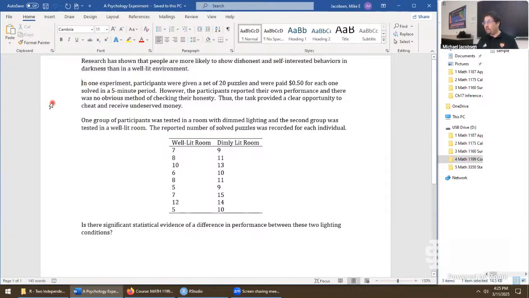They go on, when they're participants in this psychology experiment, to be given a set of 20 puzzles. Notice how it says we're talking about self-interested behavior. These people were paid 50 cents. That's not a great pay rate, but they were paid 50 cents for each one of those puzzles solved in a 5-minute period. So now there's an incentive to work clever and work hard.